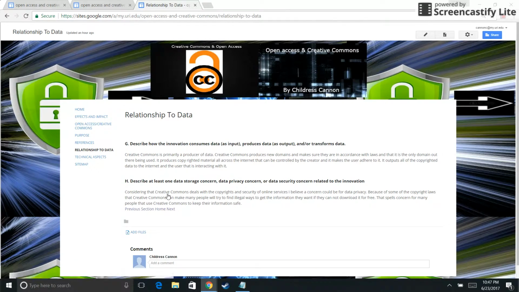Relationships to data. The first one is describe how the innovation consumes data, as in input, or produces data, output, or transforms data. And I said Creative Commons is primarily a producer of data because it puts it out there for the consumer or user to use from the author. So I believe that it produces data as an output.